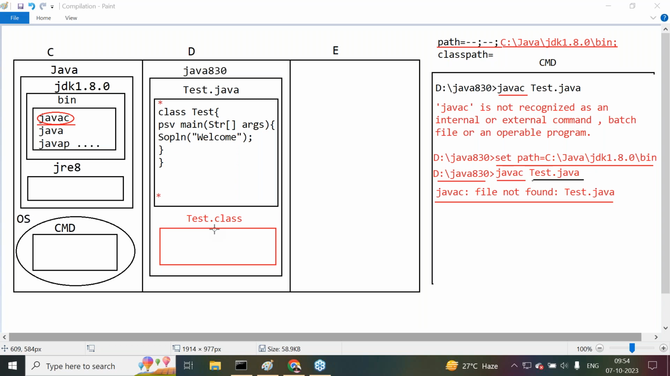Generating the number of dot class files completely depends on the number of classes, number of abstract classes, number of interfaces, number of enums, and the number of inner classes which we provided in the present Java file. For each and every class, abstract class, interface, enum, and inner class, a separate dot class file will be created.